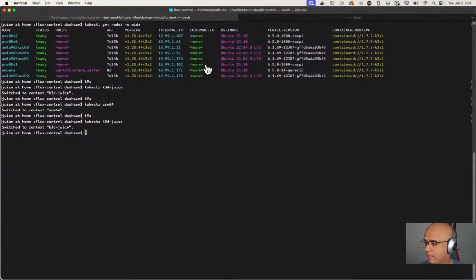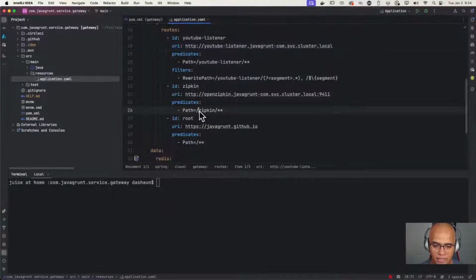Now on the Zipkin side, when you deploy Zipkin, it deploys everything to a Zipkin context.